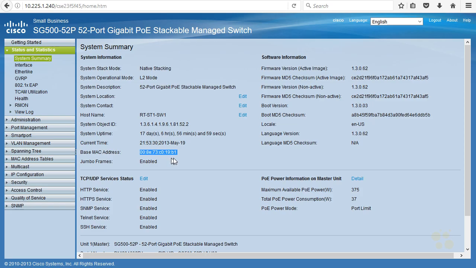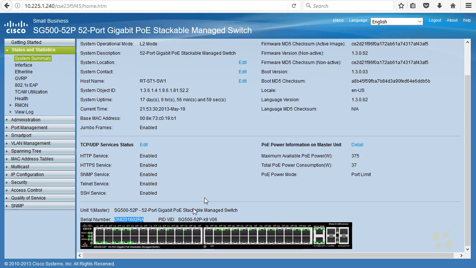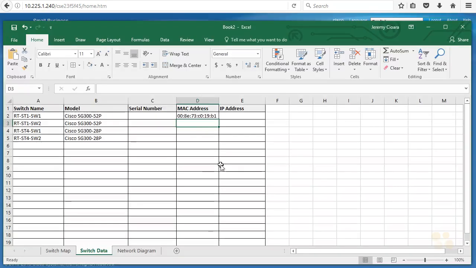The switch can actually generate its own MAC addresses. It can create more based on the number of VLANs it has. We'll talk more about that in the VLAN series, but it's very useful to know what that base MAC address is. Toss that right there in the MAC address field. Shoot back here. There's our serial number. Copy that out of there and paste it into Excel.